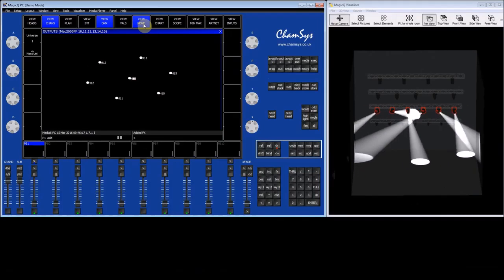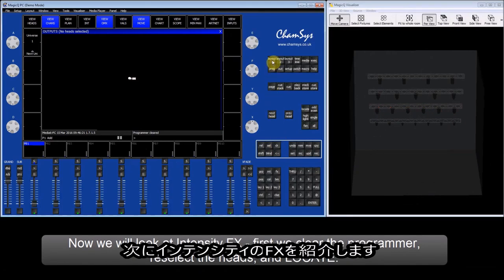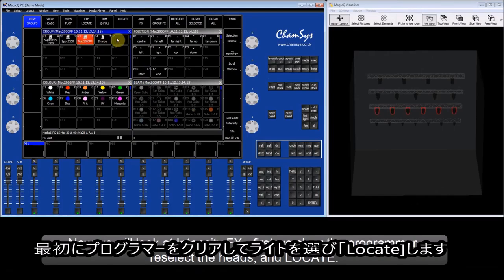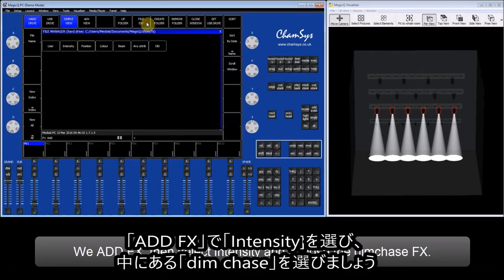Now we will look at intensity effects. We clear the programmer, and then we're going to reselect the heads and then locate, and then we're going to add effect. We're going to select the intensity category and then select dimmer chase.